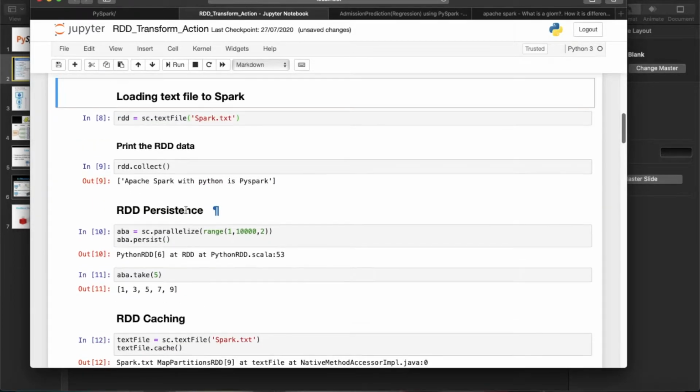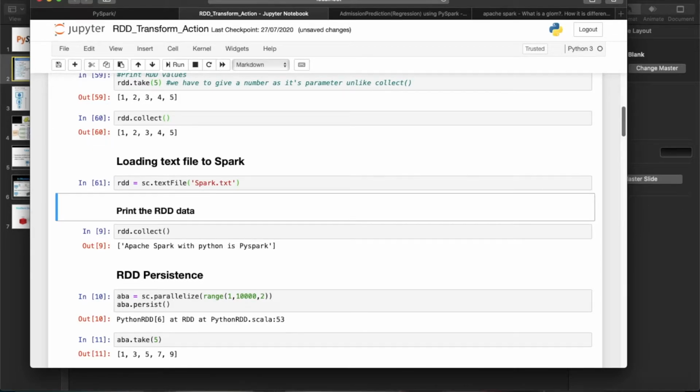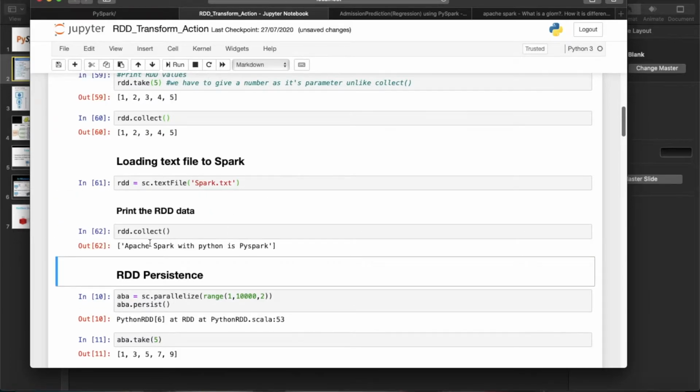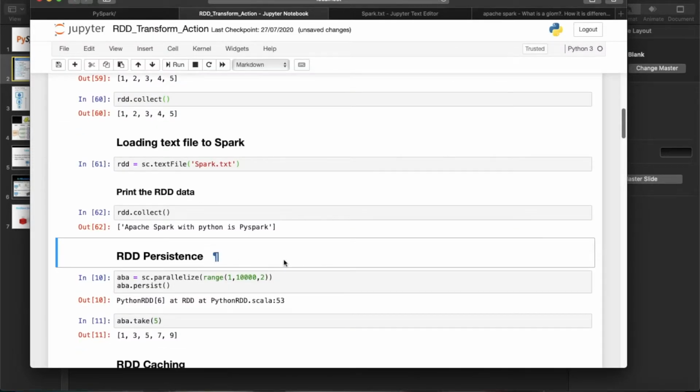Okay, so we have a spark.txt file here for example, and it contains only one line of text: Apache Spark with Python is PySpark. This is the spark.txt that we have got. This is a text file. If you load it using sc.textFile with spark.txt, you can give the path if it is in another folder. Then you do rdd.collect. Using this you can print the content of the text file.